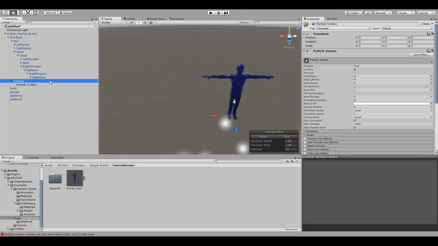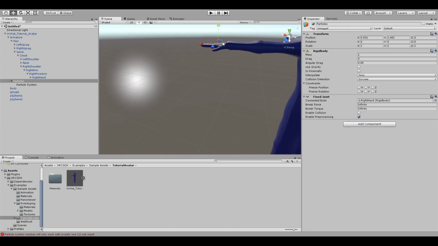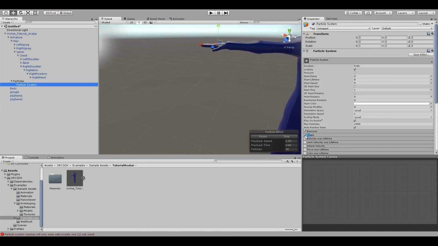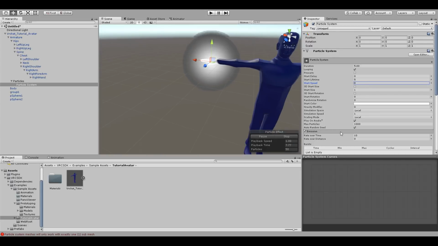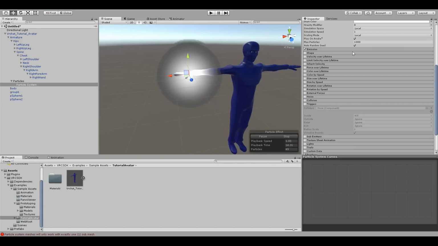Now we're going to add a particle system, and we're going to disable shape, disable start speed, and we'll keep the emission at 10. Now, this triggers module here is where all the magic happens.